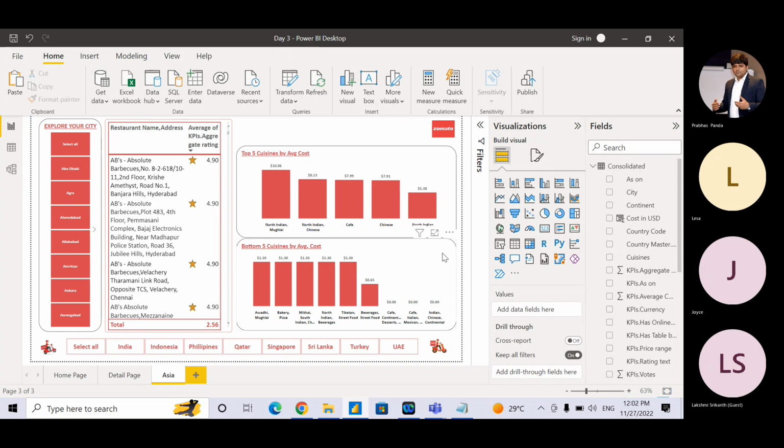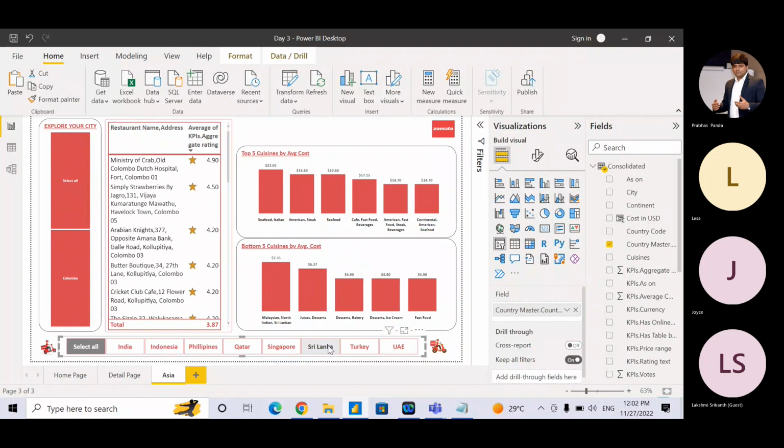All right, it looks like a very tiny gap between these two, so I just put it that way. If you have done this, give a try. On the country filter, select any one. Let's say, for example, I'm going to select Sri Lanka. When I click on Sri Lanka, on the left-hand side, you will see the city I can explore is only Colombo, no other city. The names of the restaurants are given here, their aggregate rating, the top five by average cost, and then the bottom five by average cost.